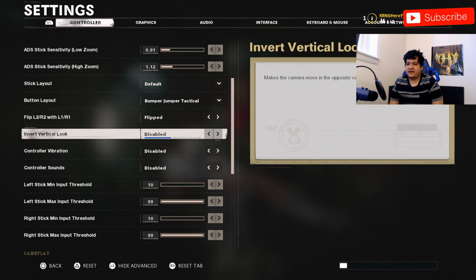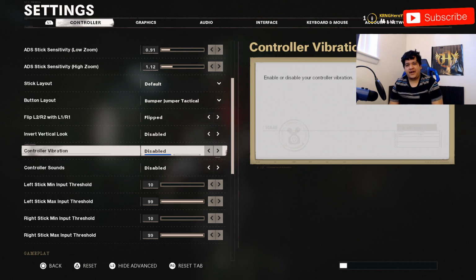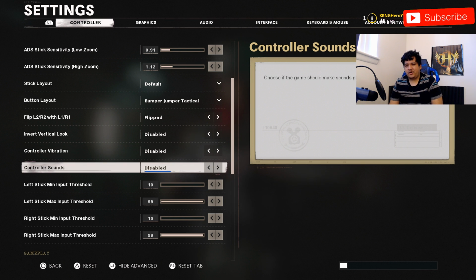Anyways, we got the invert vertical look. I keep that disabled. It really messes up your controls unless you're used to playing inverted. Control vibration off. I don't want it distracting my recoil. Controller sounds off just because I'm listening to my headset, so I don't want to really hear weird sounds.